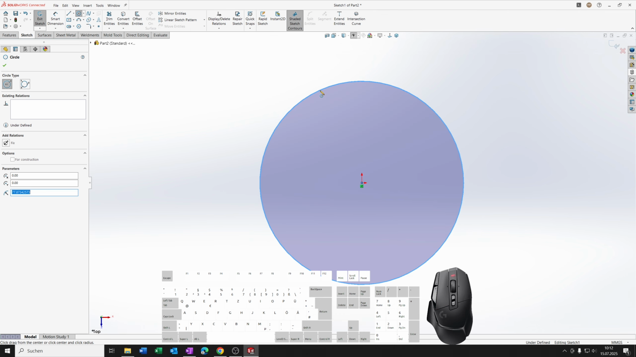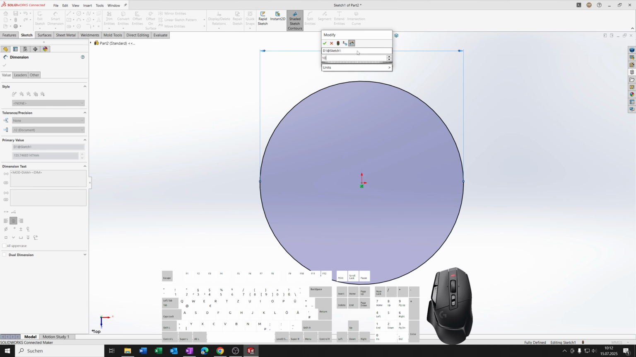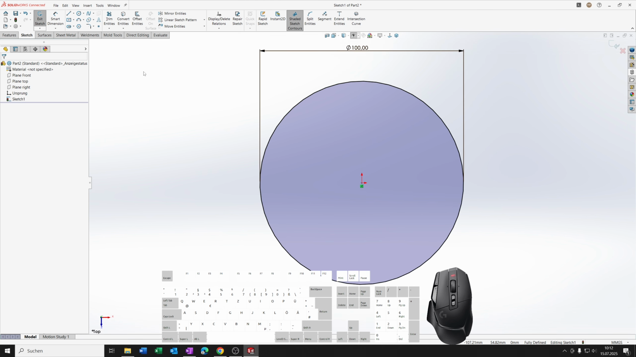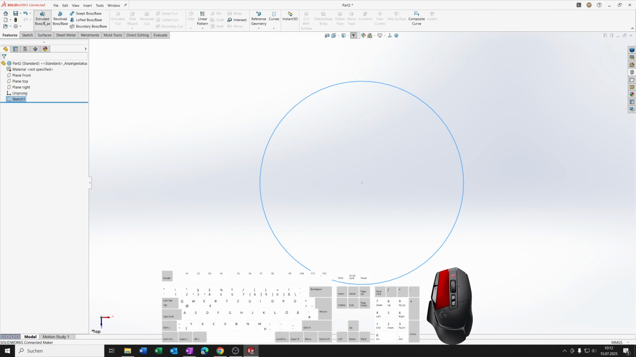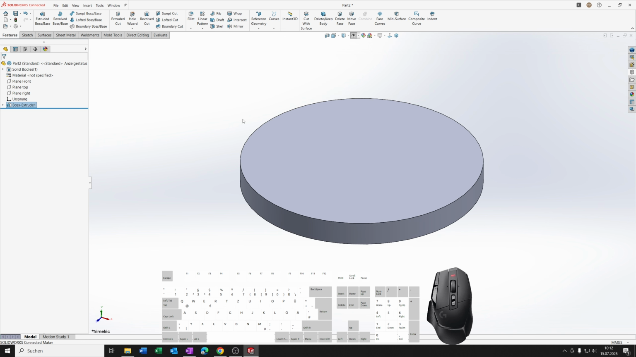You can create every body. I choose a circle and extrude it to 10 millimeters. So now you need the picture. You can do a screenshot, for example, and save that.